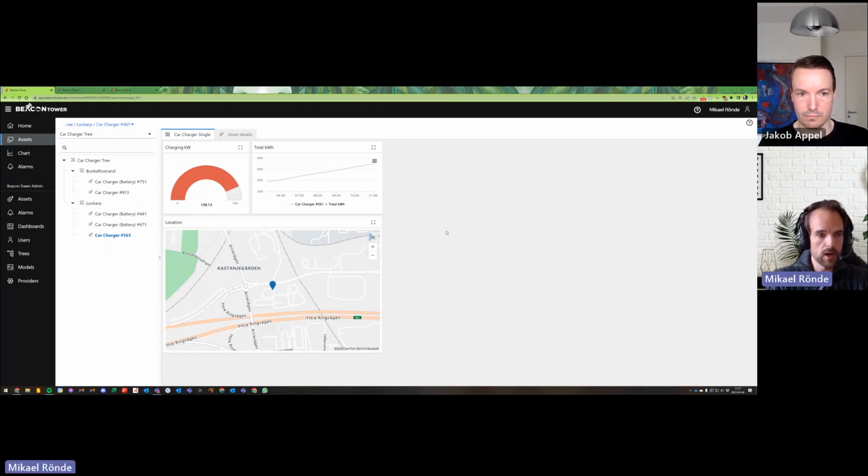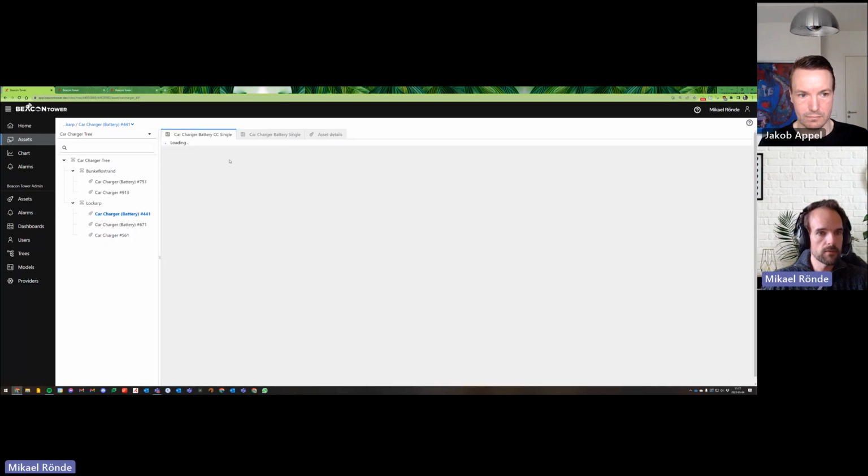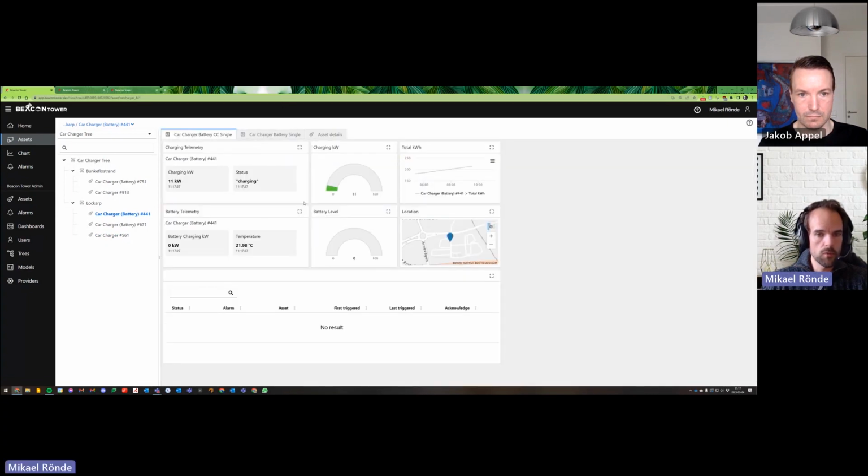So the basic thing we're going to do now: we have these devices here, and the basic data we have. This is one of the batteries. We have some battery information.